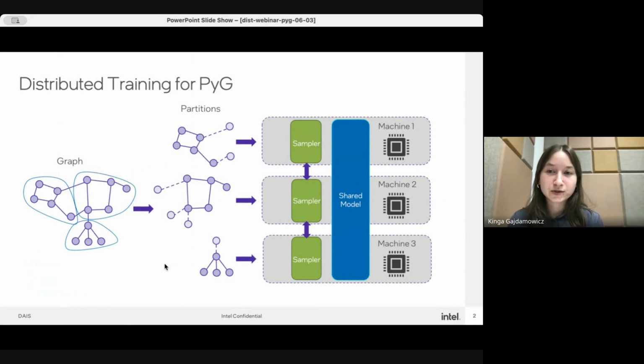Maybe at the beginning I will shortly explain what distributed training is, what the parallelization strategies are, and which one we follow in our solution. Distributed training is a method of training machine learning models using multiple computing resources, such as CPUs or GPUs, and it aims to parallelize the training process across those multiple computing units. There are three main approaches to distributed training: data parallel, model parallel, or a hybrid approach, which is a combination of those two.